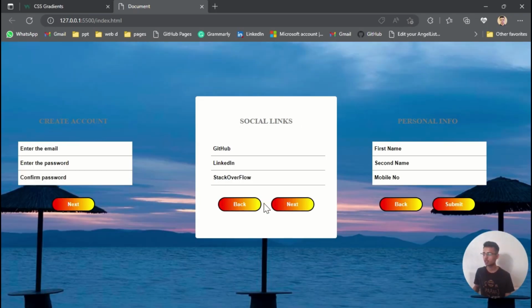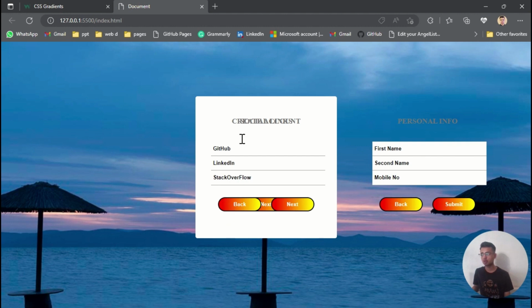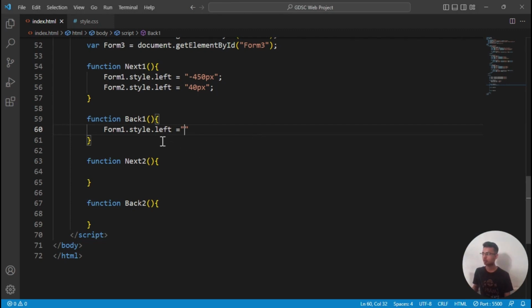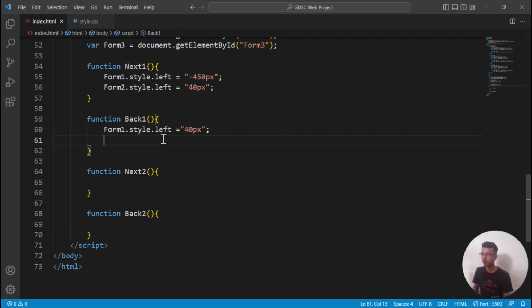After clicking on the next button, the second form is showing because we are giving the margin from left as 40 pixels. After clicking on the back button, if we want to show the first form at the center, we will give the margin from the left side as 40 pixels to it. In the same way, we want the second form to disappear, so I will give form2.style.left as 450 pixels, so it will appear at the right side.